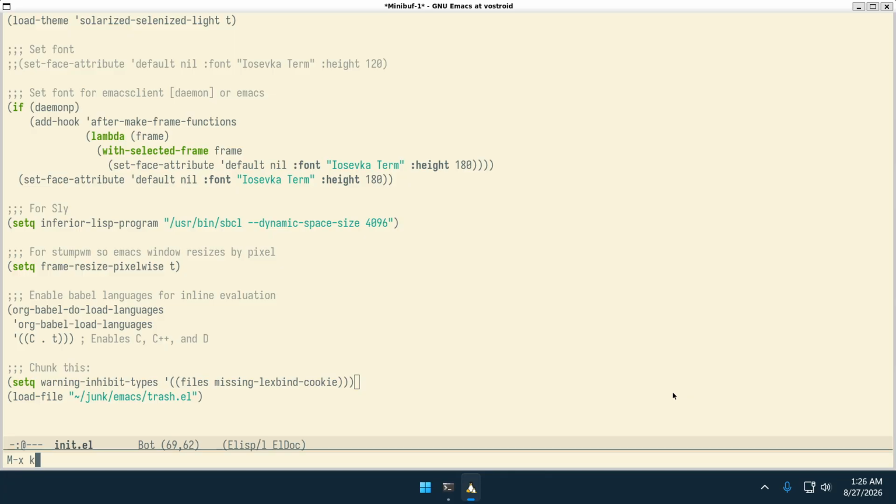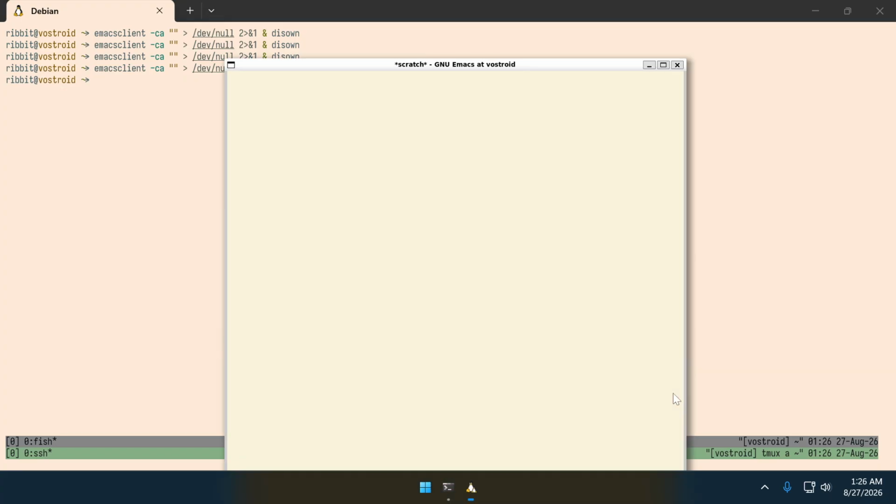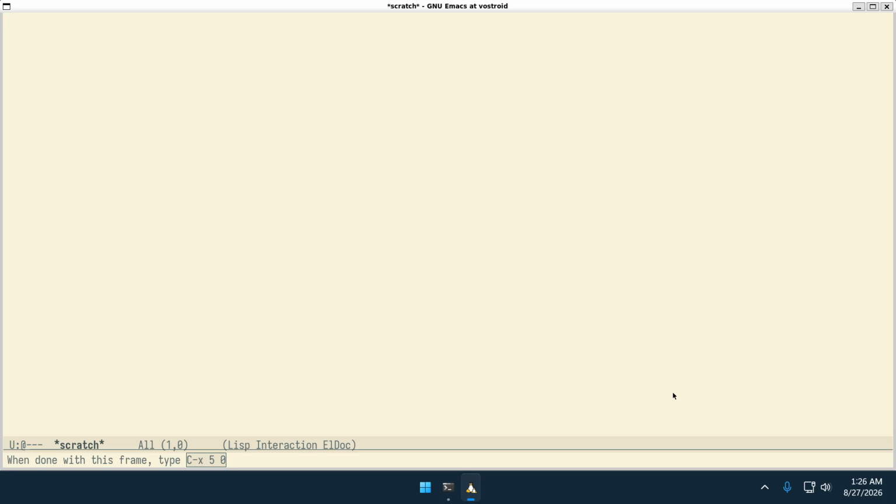Control-X-S, nothing needs to be saved. I need to kill Emacs. And then run it again. We shouldn't see the warning anymore. So that's how you can deal with this.